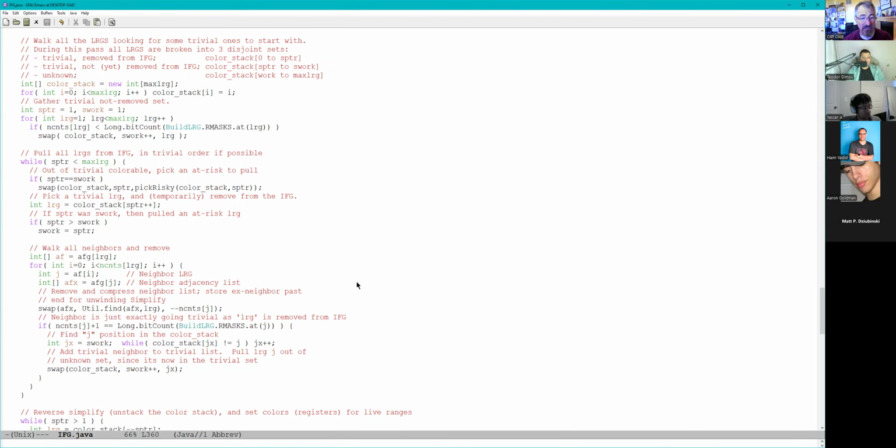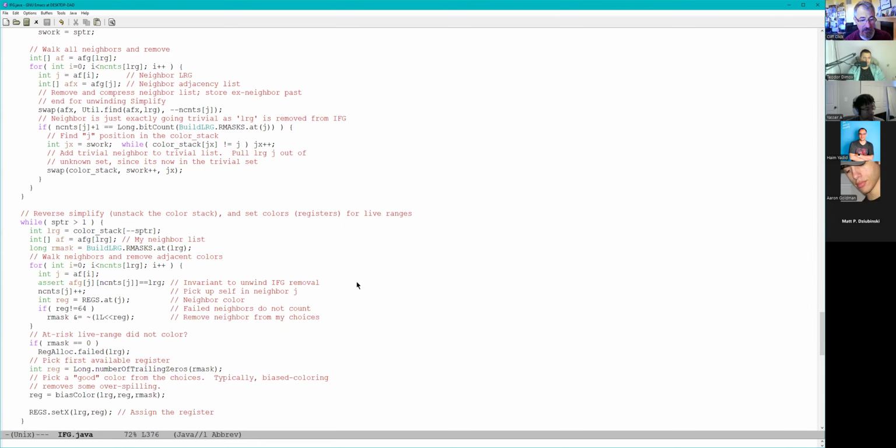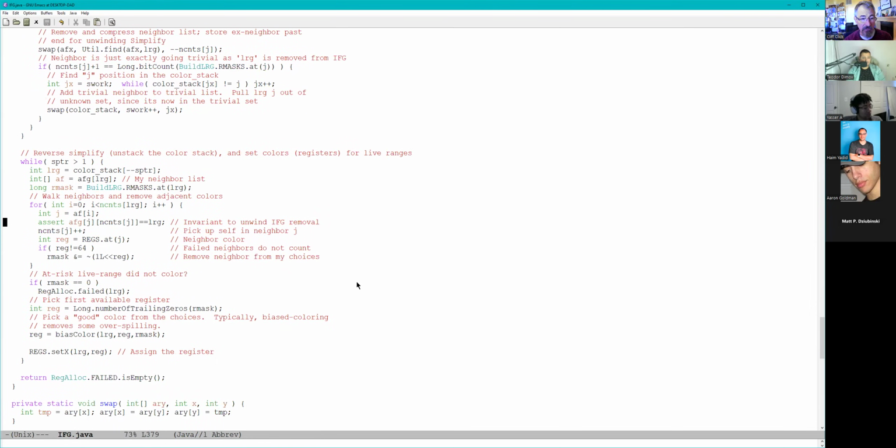When that process ends, the stack pointer rolls until it hits the end of the last max live range, and I'm done. I now have this reverse stack of things in reverse order of where they were. Trivial. And now I need to unwind. Here's the unwind loop, and the unwind loop says reverse it. Everyone gets a color if they were trivial, and if they weren't, I'll find out when I get there.